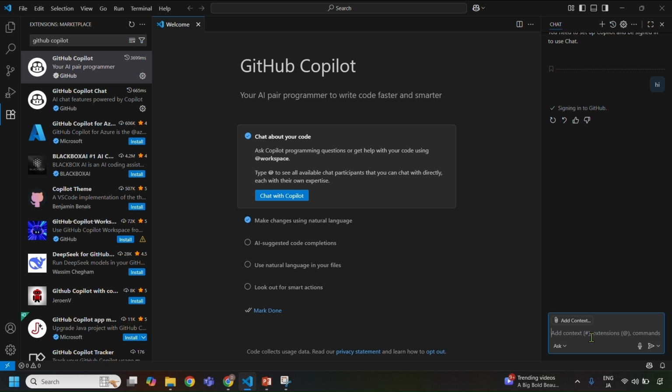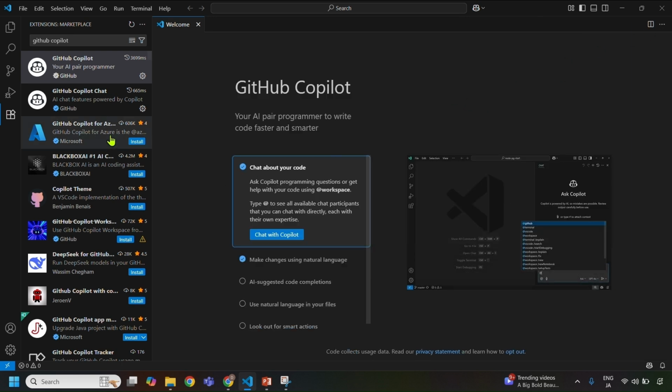So now login is complete. We are going to chat with it. Let's try it out so that we can confirm that it is working. Yes, so we can see our assistant, it is working fine. So that's it. That's what we are going to set up.